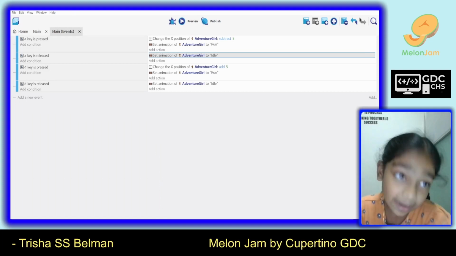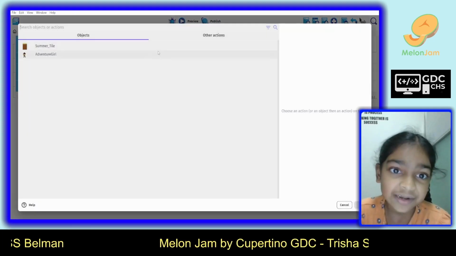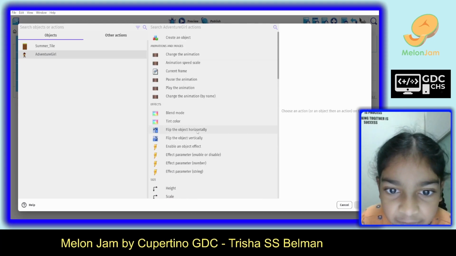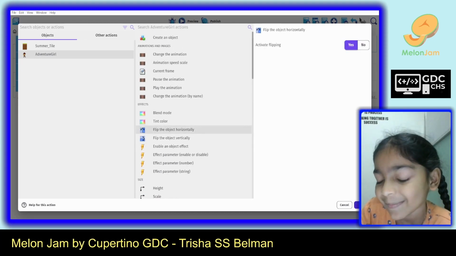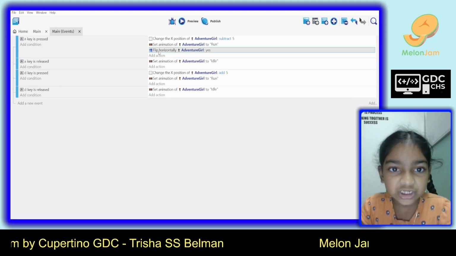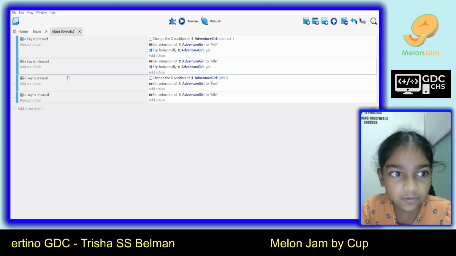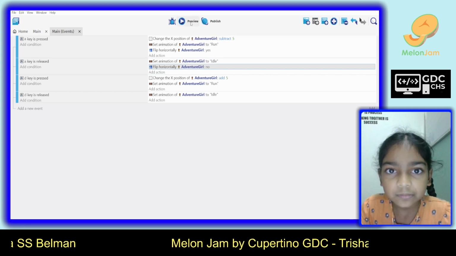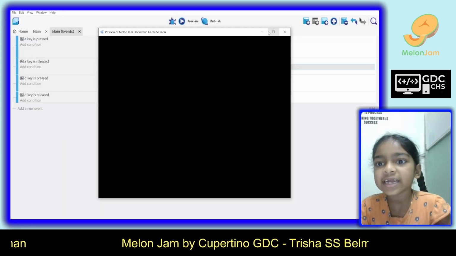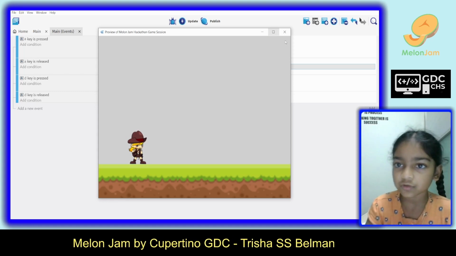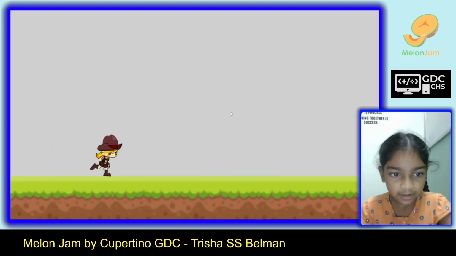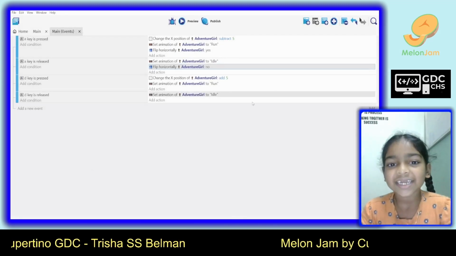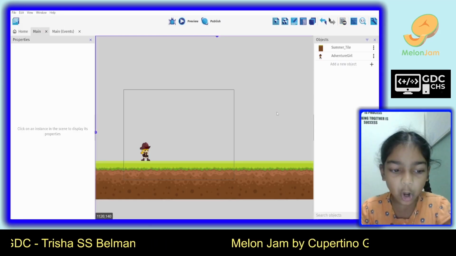Now let's make it flip when we click A. So click on Add Action, Adventure Girl, and flip horizontally. Make sure Activate Flipping is yes. Now just copy this code, paste this over here in the A key release, and make this no. So when they release it, it will come back to the right side. So let's click on D, that's good. A, amazing. So now what we need to do is create the blocks.